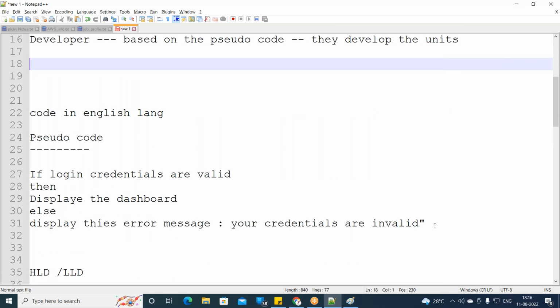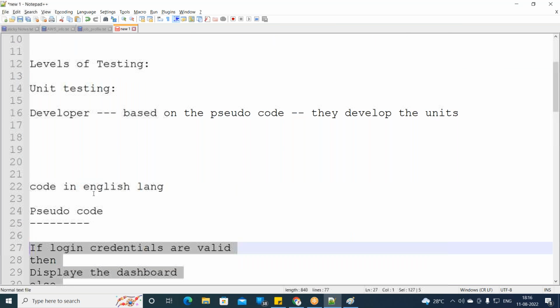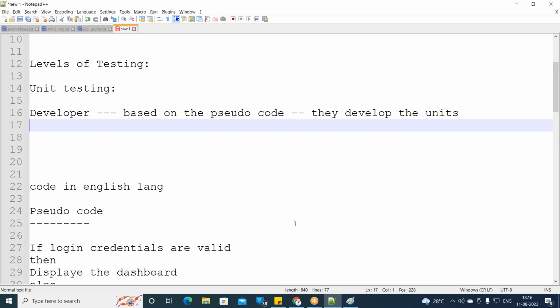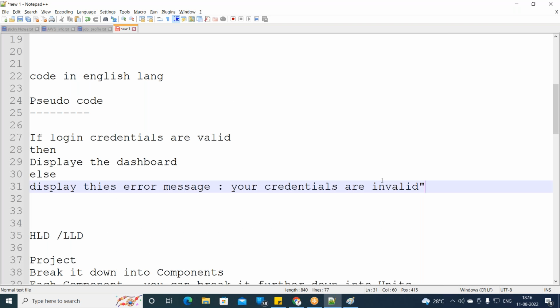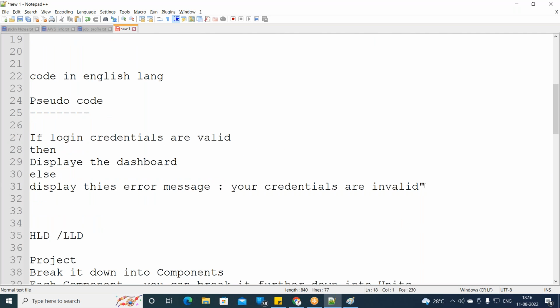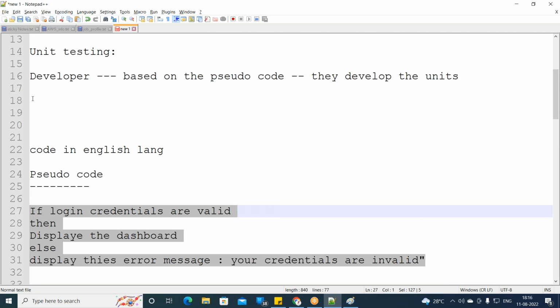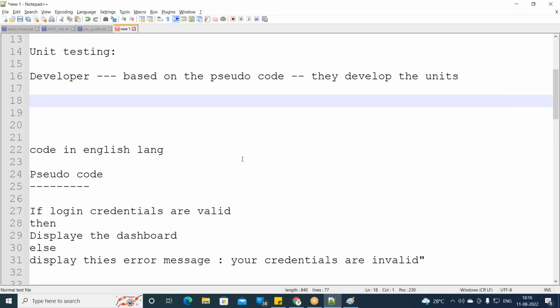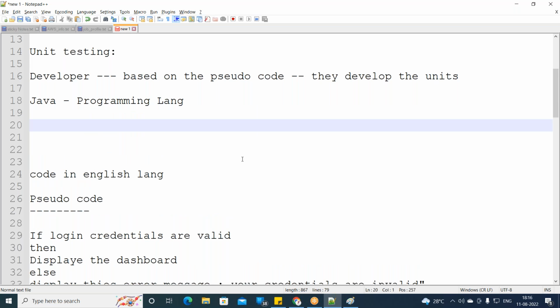This could be one unit, guys. This small piece of code is one unit, we can assume. Now the developer will develop the code for this particular unit. Let's say Java is the programming language. In this programming language, the pseudocode is converted to the actual source code, the Java code.